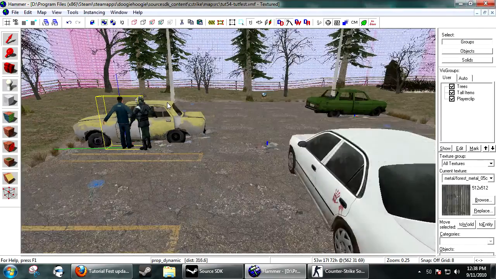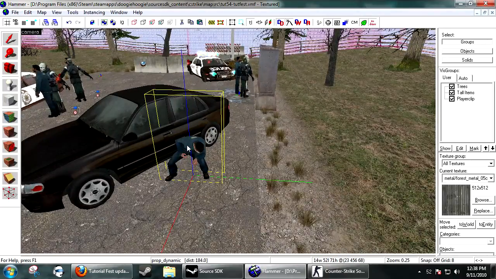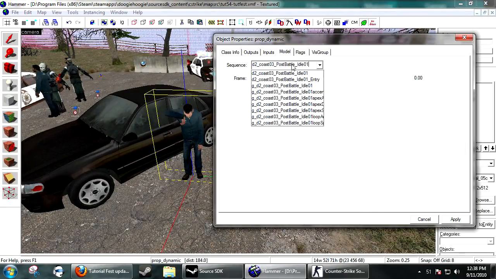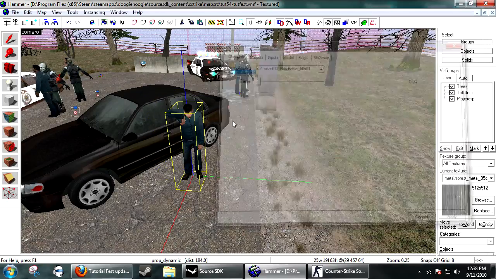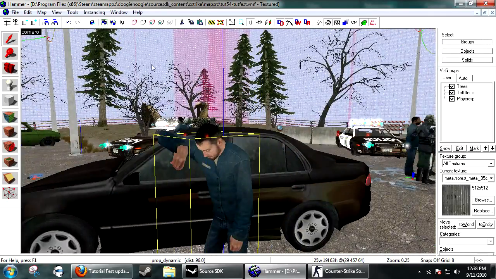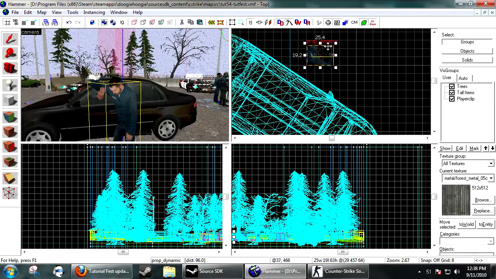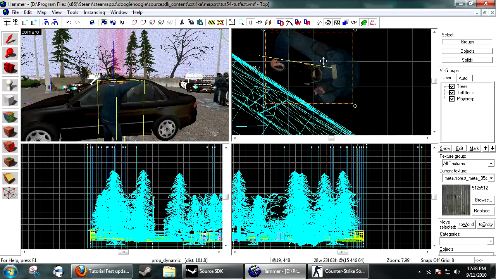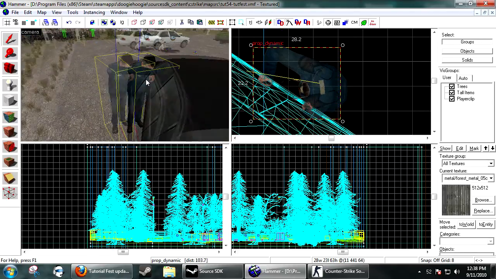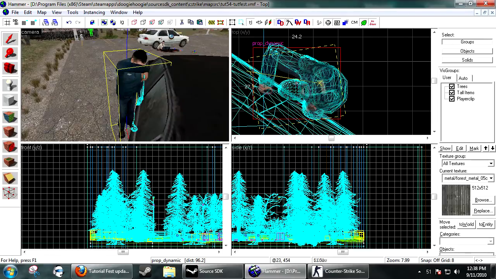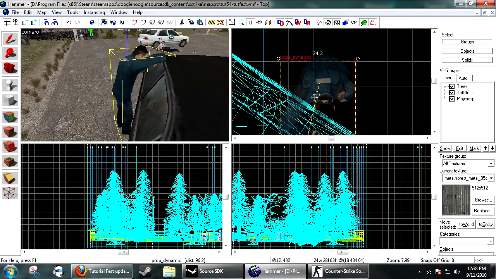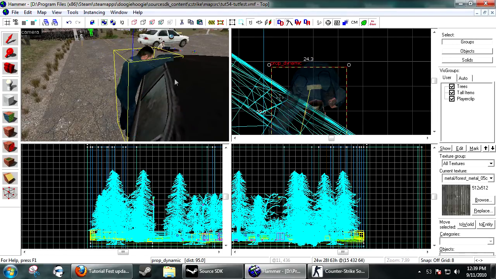That one. And the animation that I want is the post Coast 03 post battle idle one. And it just shows him leaning on it. It's pretty good for a guy leaning on a car after his best friend got murdered, which is kind of what I was going for in this map. Pose him. Just kind of bring him forward. Now this isn't like Garry's Mod where you can change certain limbs. You can't do that. This is Counter-Strike.